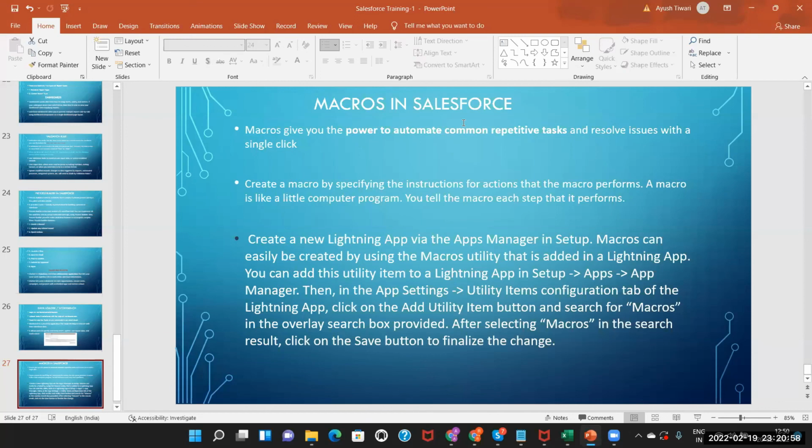It's a higher level concept, but I'm just telling you the basic things. It will give you the power to automate repetitive tasks. Repetitive task means, suppose you have called someone and your call has ended. With macros you can do the chatting and all those things while handling some repetitive tasks in Salesforce. When we create a macro by specifying the instructions for actions that the macro performs, it's like a little computer program. First, you need to enable it in your system, then only you can perform it. So you tell the macro each step that it performs.